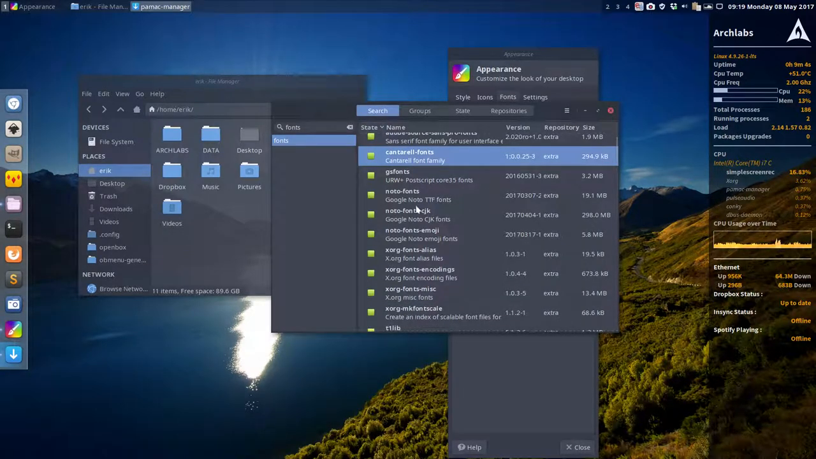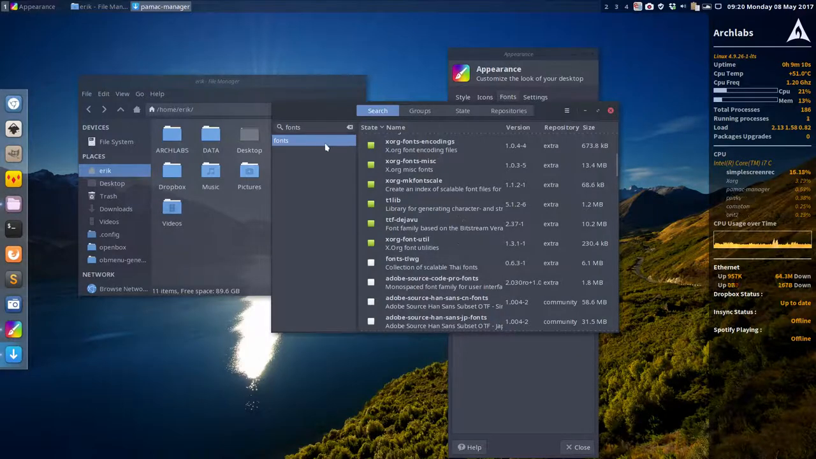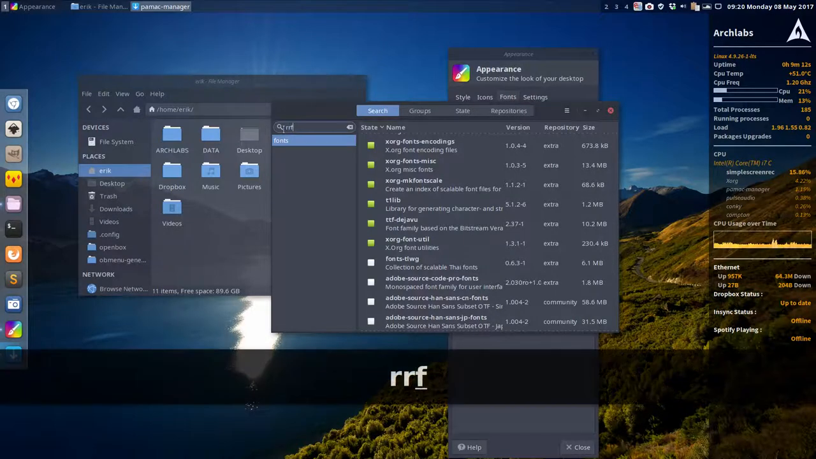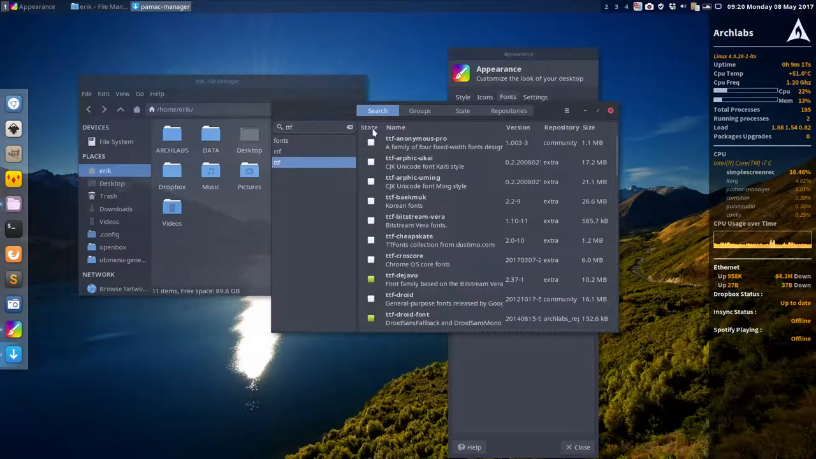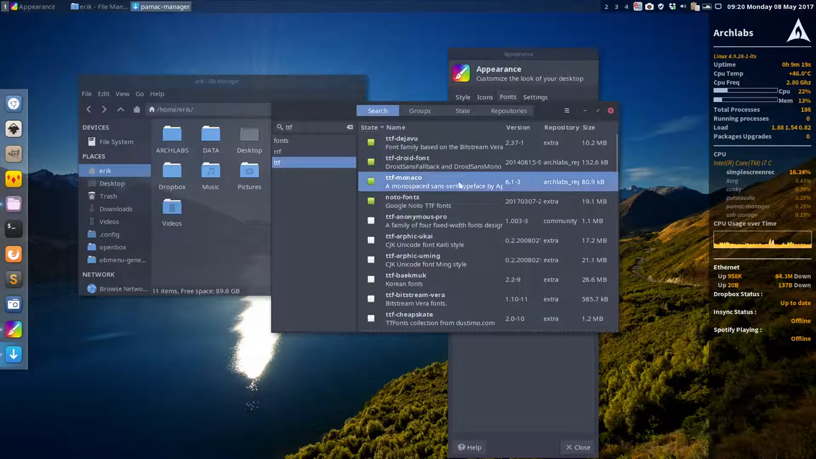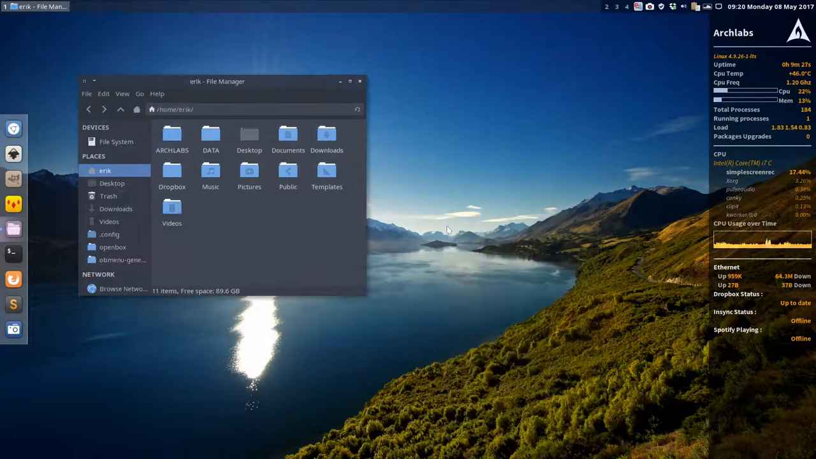Cantarell fonts, Noto fonts have been installed, and even more fonts have been installed. So you just have a look at what we installed. Oh, TTF maybe, to see whatever we installed. So this one is a nice one. Okay, so fonts have been installed. You just select them. So that's that.